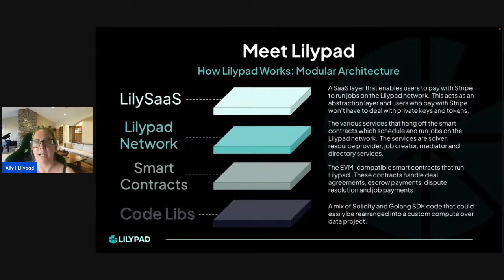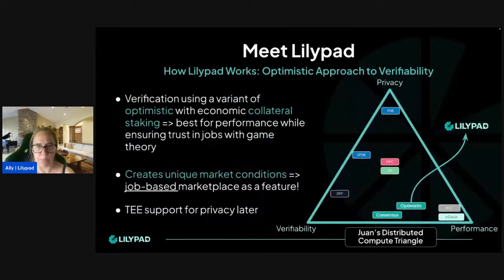Lilypad architecture is modular. It's designed for developer and user flexibility. So while we're targeting AI and ML jobs, you can actually run any compute job on our network. It starts from the core code libraries, then it adds verification with smart contracts and these services for off-chain market matching in the network, run on the Lilypad network layer. Finally, making it all approachable, we add this SaaS layer for both users and devs to access the network easily, and I'll talk more about that later.